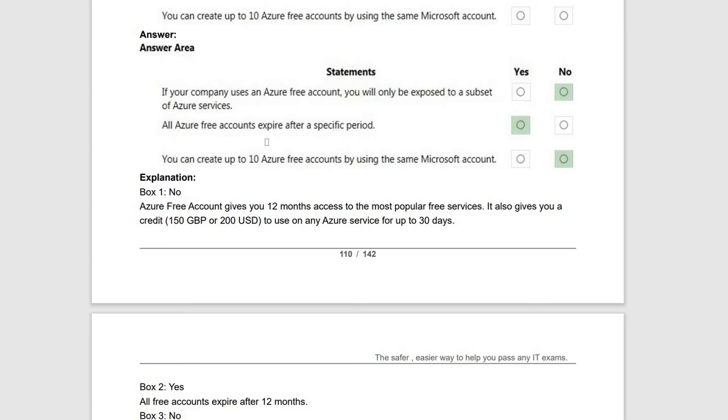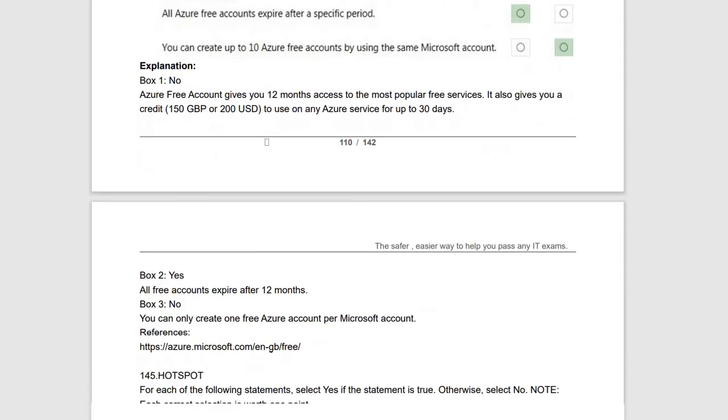You can create up to 10 Azure free accounts by using the same Microsoft account. No, you can't create 10 free accounts, only one free account that is up to 30 days, which is giving it $200. The statement is wrong. No.